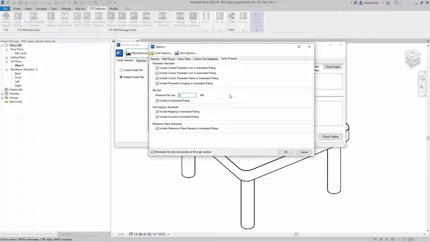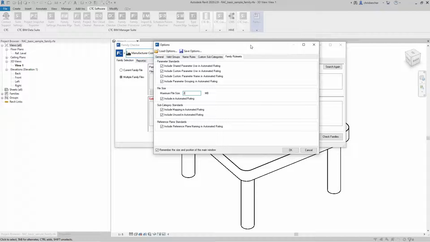So I'm going to put in 2 in this case. The previous ones I did was 1, so we'll have some differences potentially here. And then subcategories, reference planes, and for the reference plane naming, all that's doing is checking to see if it's actually got a name or not, right? If that's important to you, include it in your list. In this case, I will.